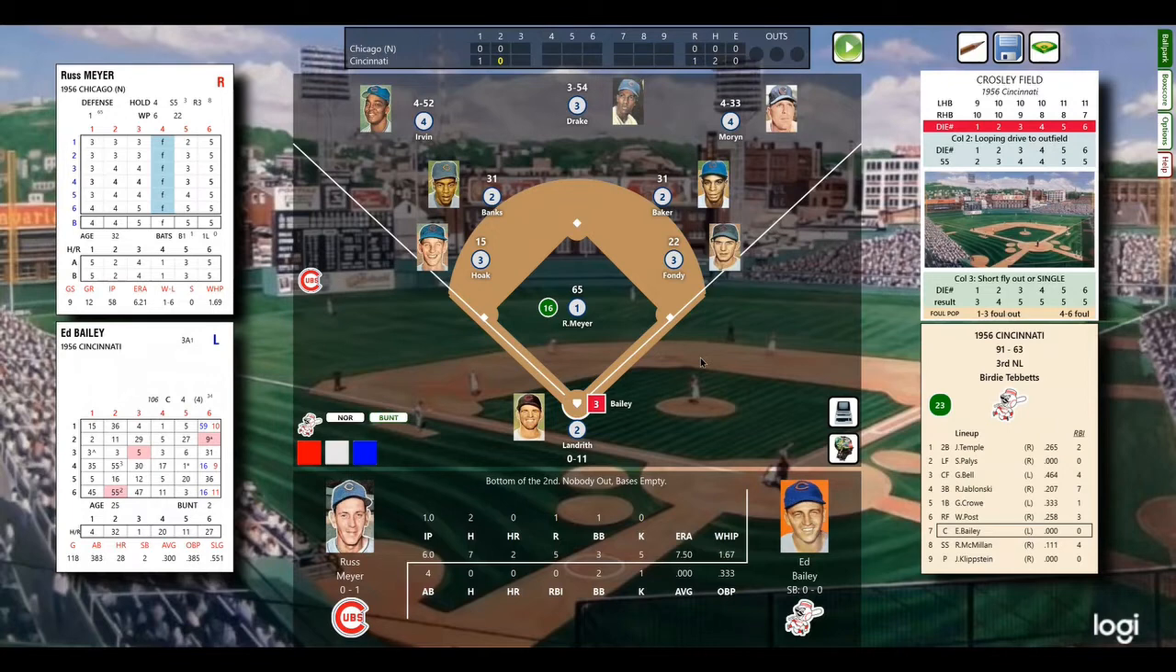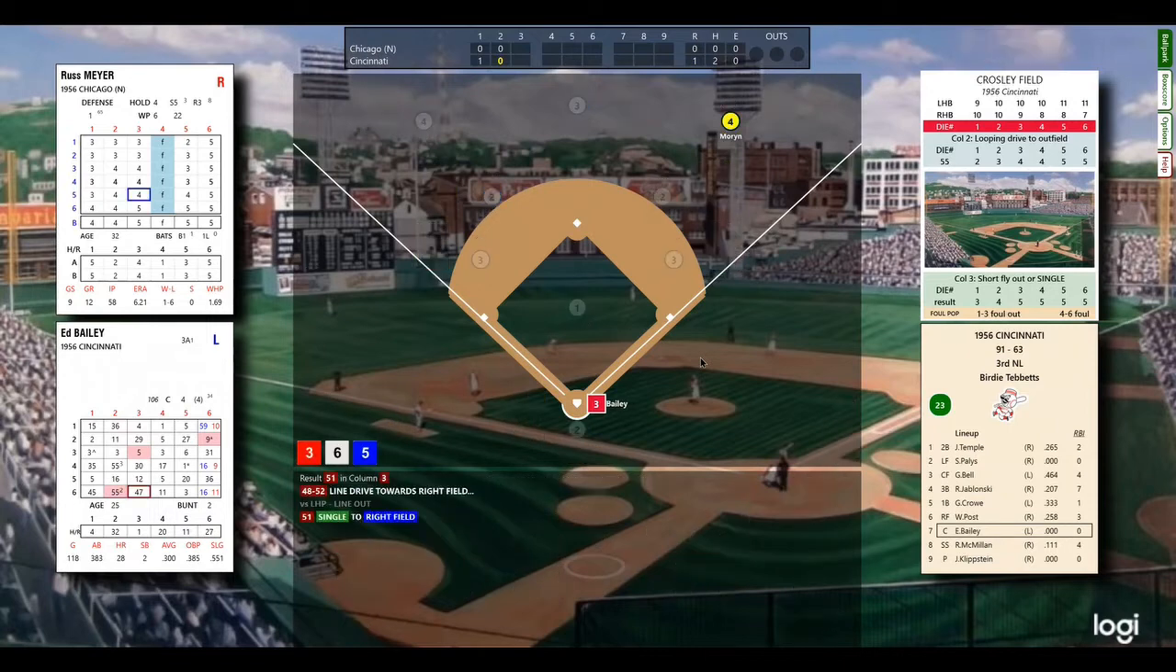as Meyer gets the signal from Landreth, brings the pitch to Bailey. Bailey swinging, and he hits a sharp liner into right field, bounces in front of Morin for a leadoff single. No outs, man on first. Bailey, so he is now on the stat sheet.